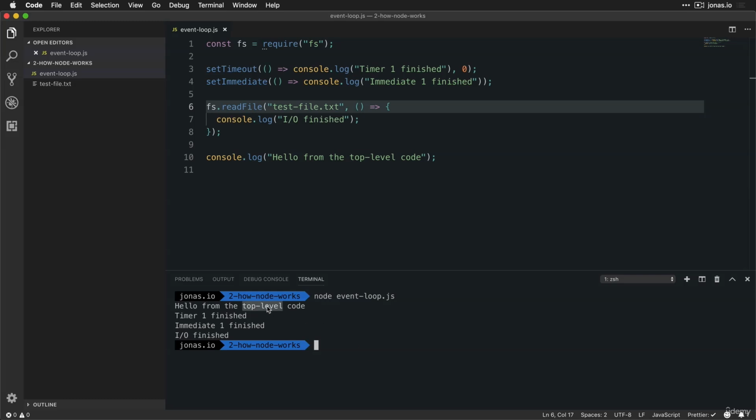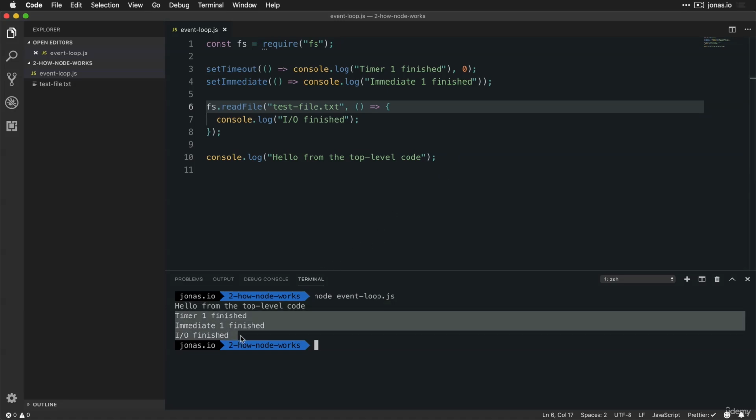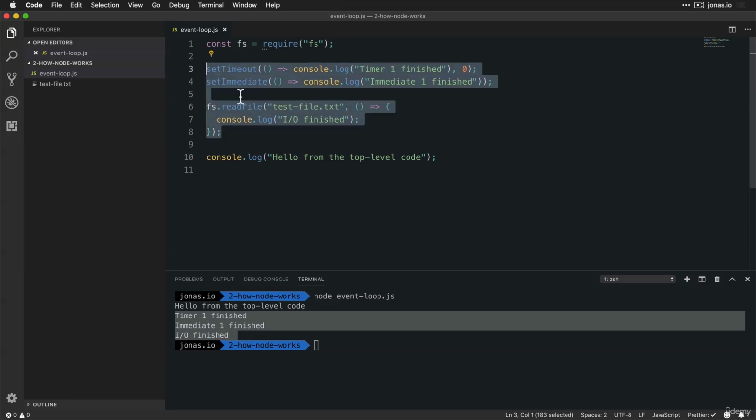So the first log that we have here is "Hello from the top-level code," and that was expected, right? Because this is code that gets executed immediately. Then after that, we have these 3 outputs, but they are actually in no particular order. And that's because this code here is actually not in an I/O cycle. So it's not running inside of the event loop because it's not running inside of any callback function, okay?